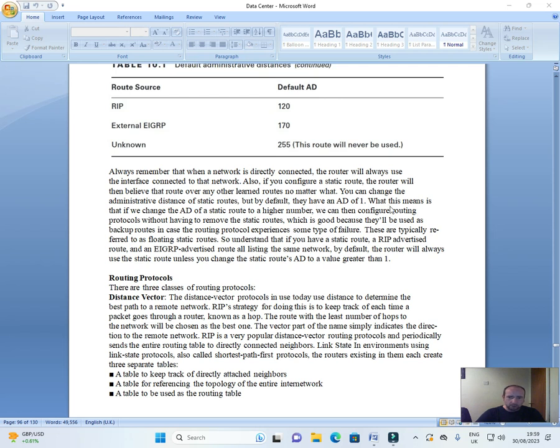AD of 1. What this means is that if we change the AD of a static route to a higher number, we can then configure routing protocols without having to remove the static routes, which is good because they'll be used as backup routes in case the routing protocol experiences some type of failure.